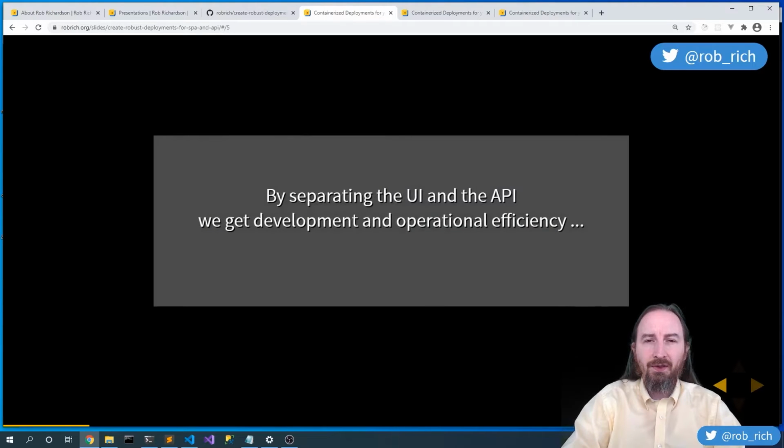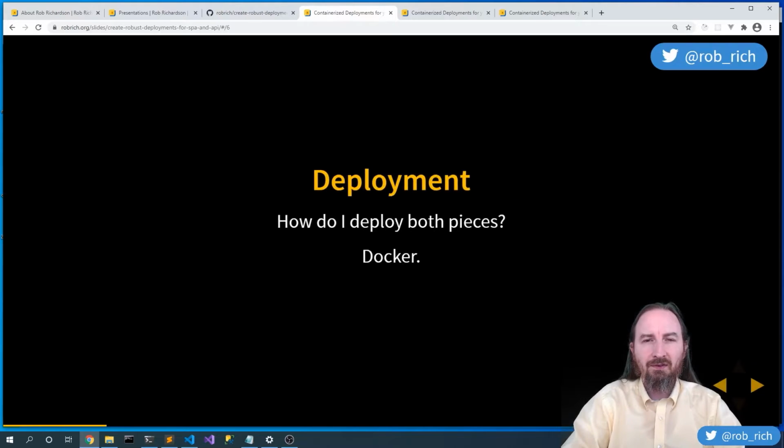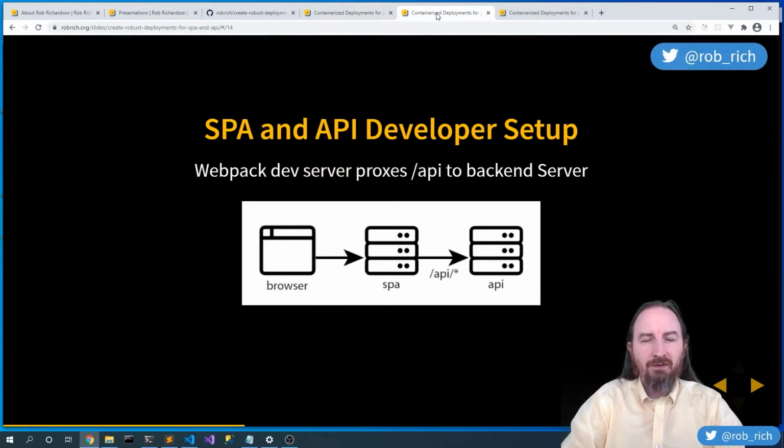So now that we have that separation between UI and API, well, that's really cool. We get operational and development efficiency, but we also get system complexity. We now have two pieces. Well, how do we host these two pieces? Let's put them in Docker. So when we're inside of Docker, we'll do lots of things very differently.